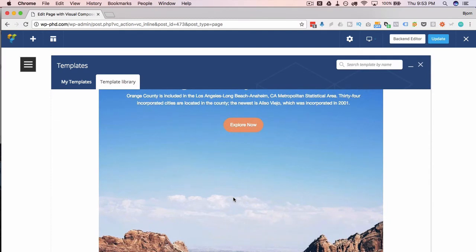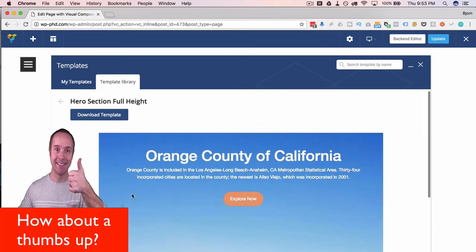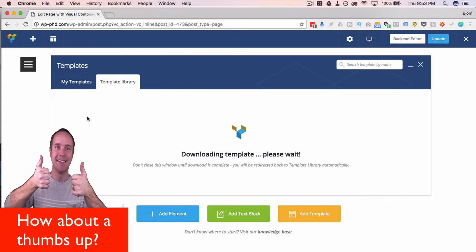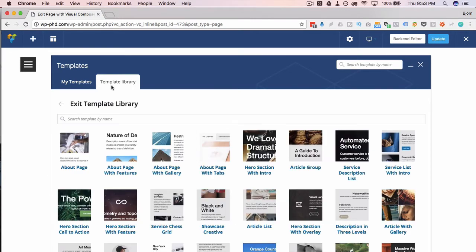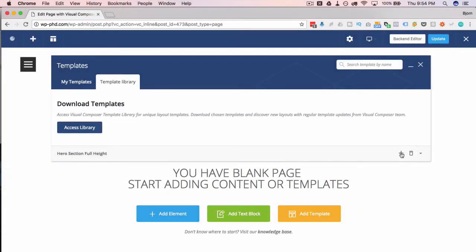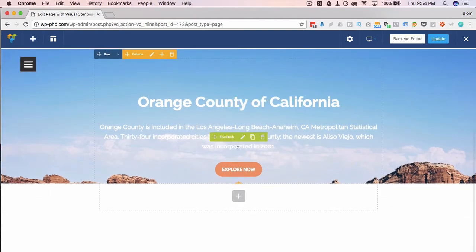And these templates are available if you have the direct license for Visual Composer. You can click the link below this video to get access to that. And these templates just make life a whole lot faster. So if we wanted to use this template on our 404, just click on this Download Template button. It would download it to our template repository on the website. Click on Exit Template Library to see our template list. Here's our new template, hero section full height. Let's add that in down here. And now we have this hero section, but it's not quite full height, it's just this big.